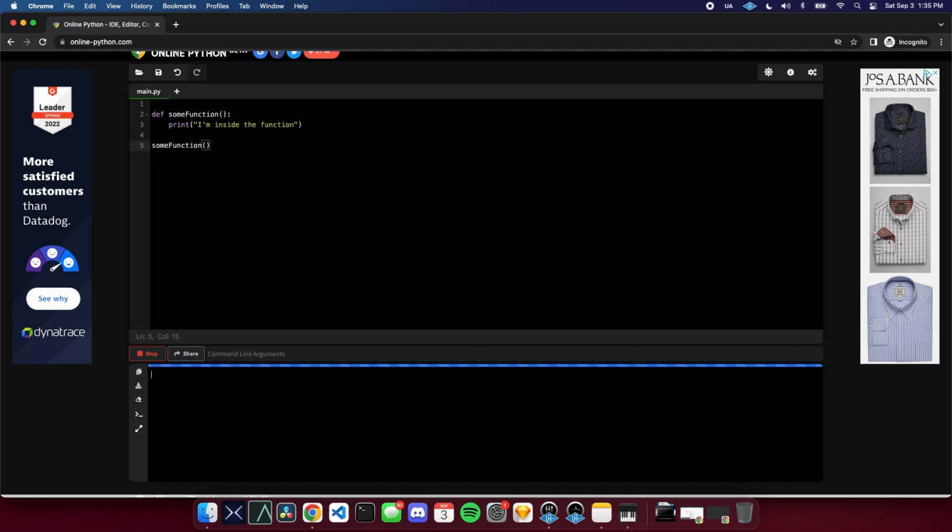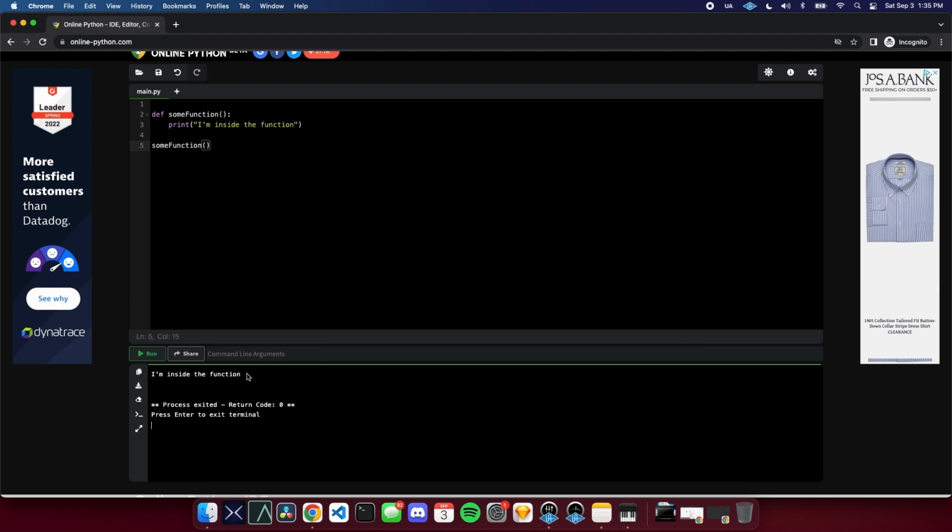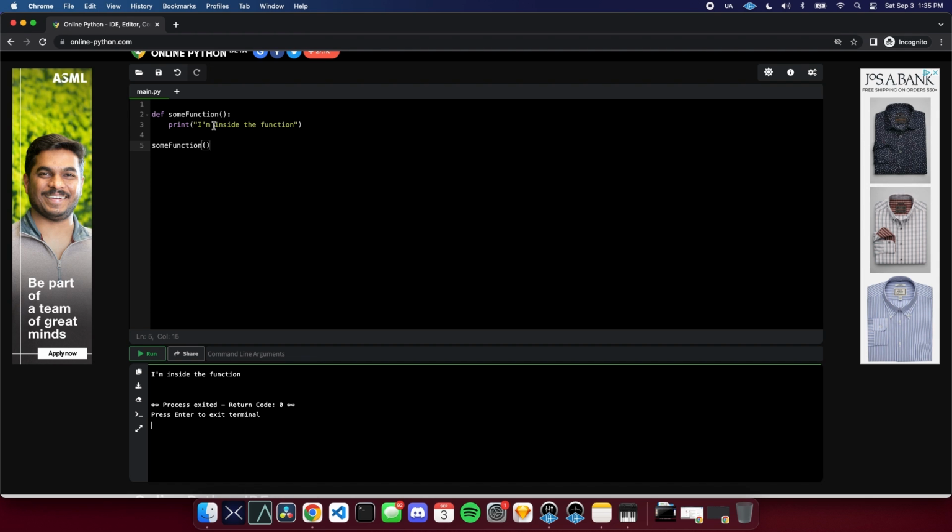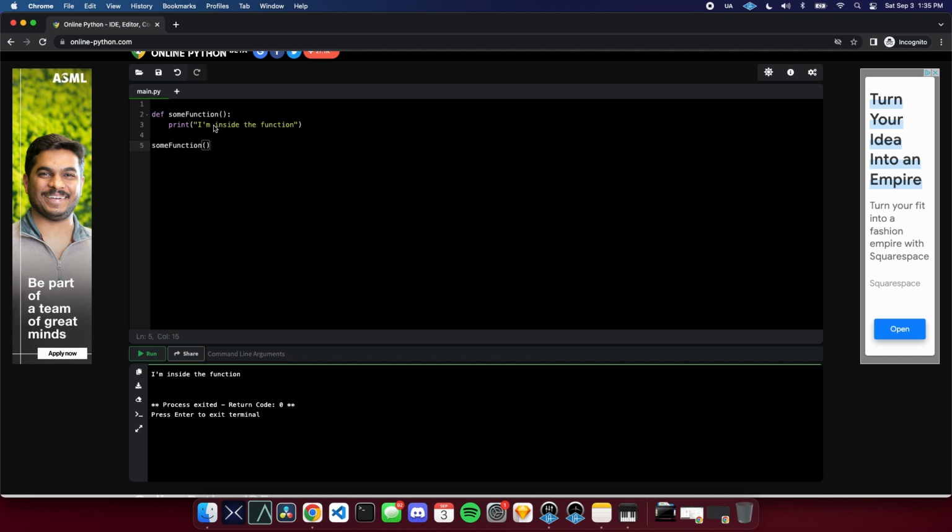So if we run that, now you can see we've called the function and it's executed the instructions that were inside of that definition. That can be a little bit of a confusing concept, but let me know in the comments if that makes sense or you need some clarification. That one hung me up for a while.